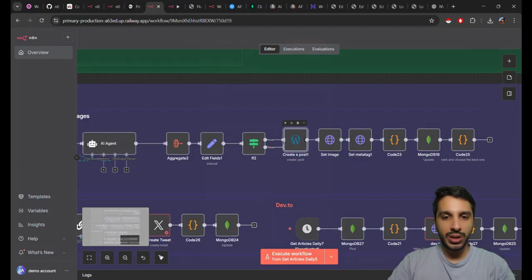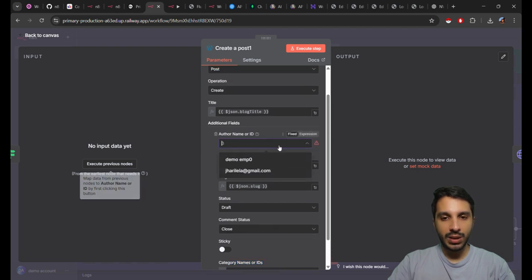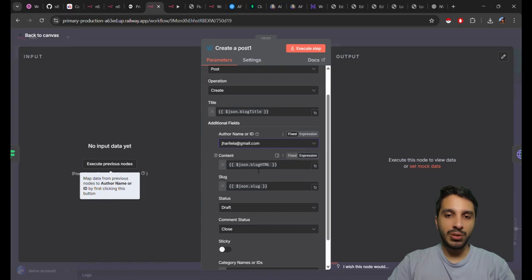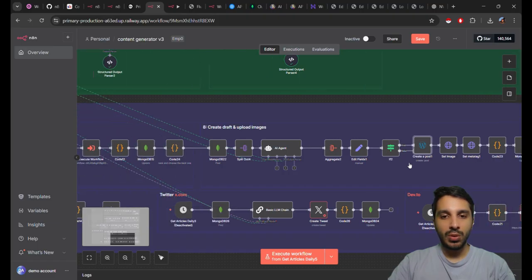Now we need to make sure that our author ID is correct. So we're going to automatically choose the names, and then the author name can either be one of these two, the ones that we have created before. So I'm just going to go with my default. I'm going to make it a fixed value, and we should be good to go to publish on our WordPress.